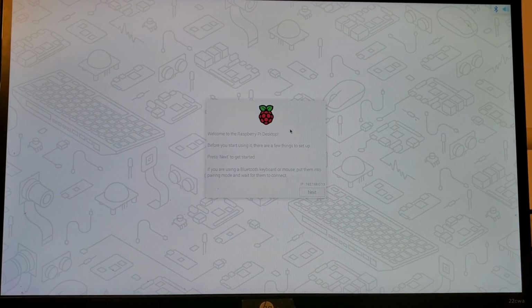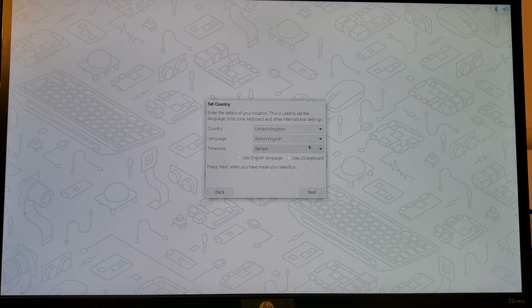First time you boot your system, you will see this welcome message. Welcome to the Raspberry Pi desktop, and the message is saying that before you start using it, there are a few things to set up. Press next to get started. Okay. Over here, we can choose our country, language, and time zone.